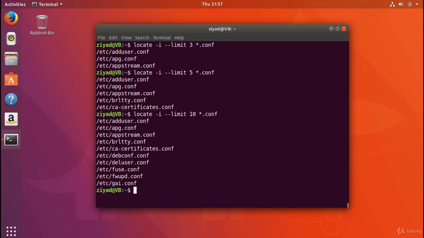So this is useful if you just want to get the first few results or you only want to find a few results, you can limit it like that as well.